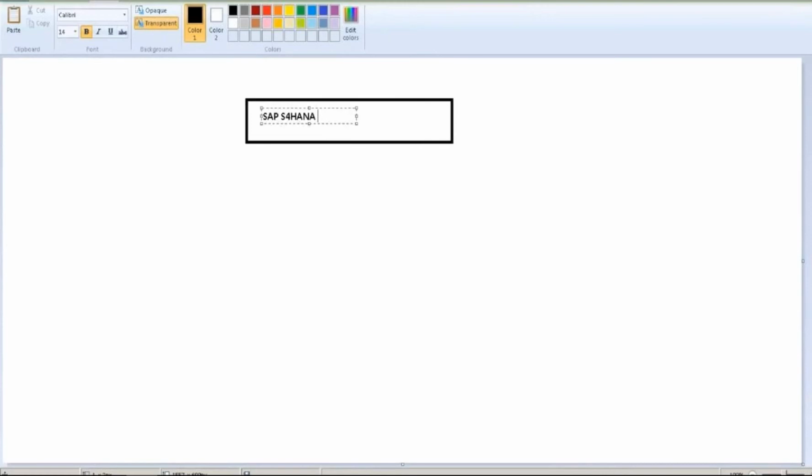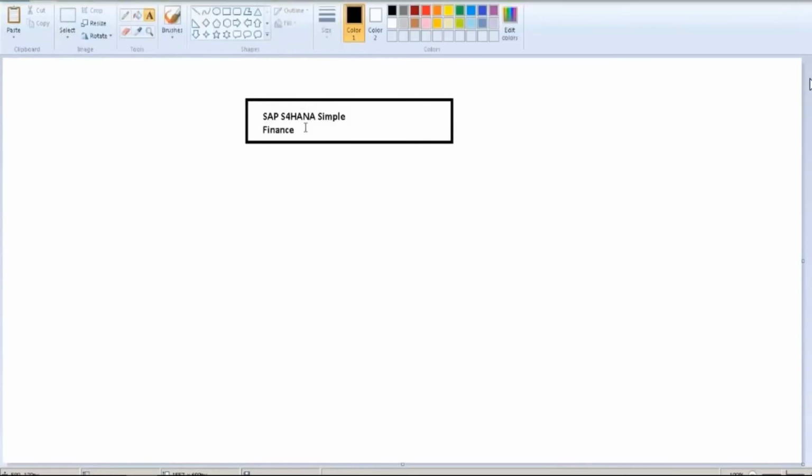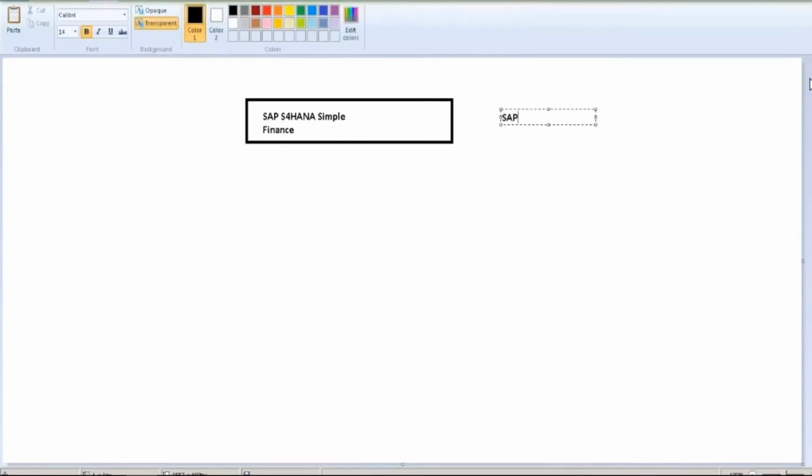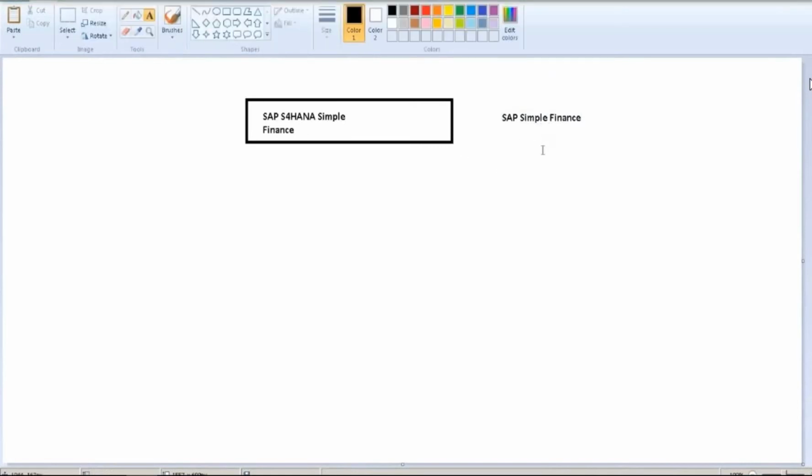SAP S/4HANA Simple Finance is an add-on product on top of Business Suite. The previous name of the product is known as Simple Finance. Currently, SAP changed the name to S/4HANA Finance. This is mainly developed for the financials for S/4HANA.